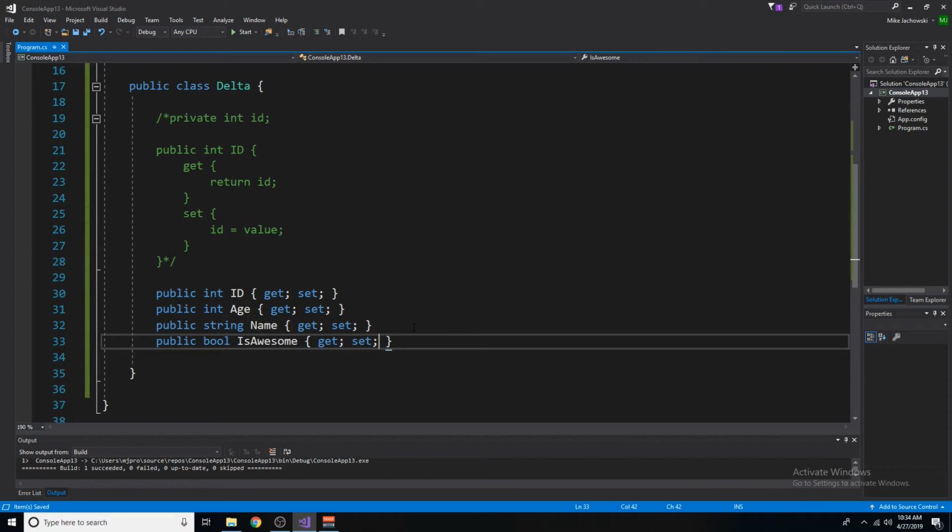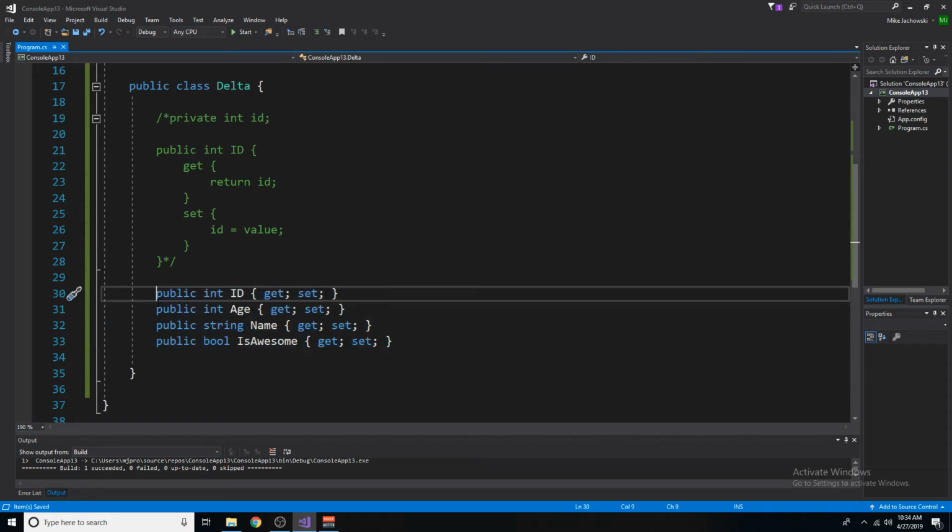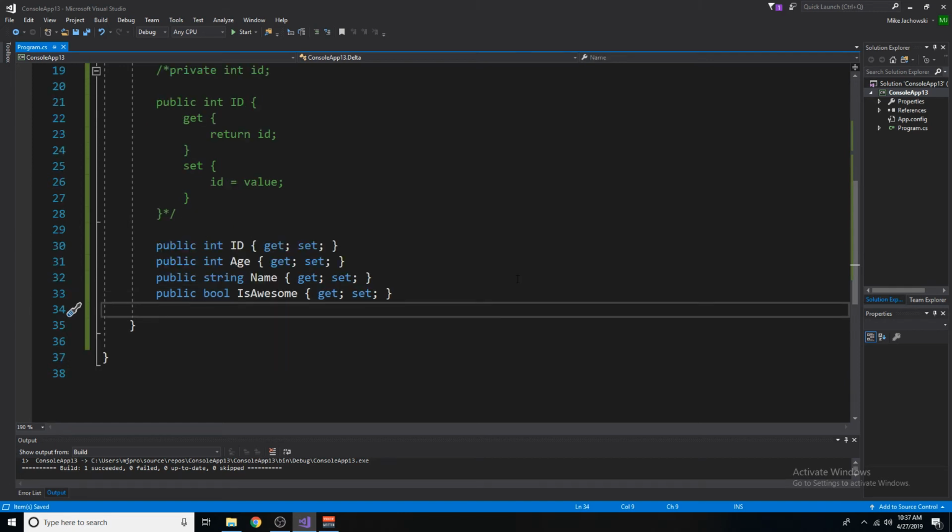And just like that, we just made four properties for our class, which can be accessed or modified whenever we want to. Now you know how to create auto-implemented properties. And you're going to be using these a lot, so get used to them, because they are very, very useful.